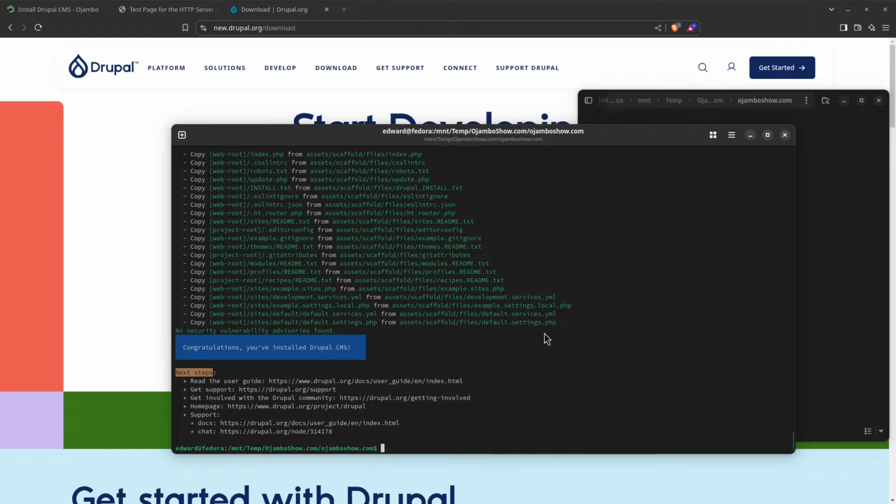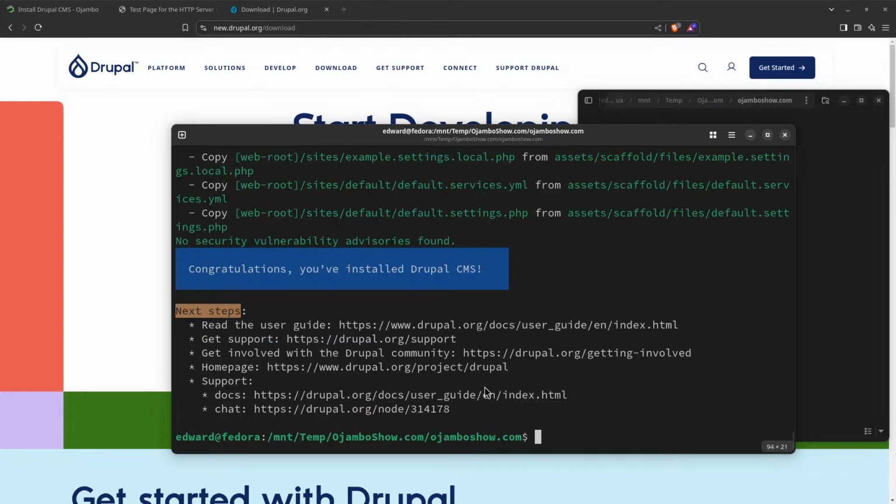It's drupal.org/getting-involved. Oh, sorry, I forgot to zoom in here. Let me see. Is it control? Yeah, there we go. Hope you can see that a little bit better. The get involved, and this is the home page. You just go to the project and then the documents and how to chat with the Drupal developers or contributors.